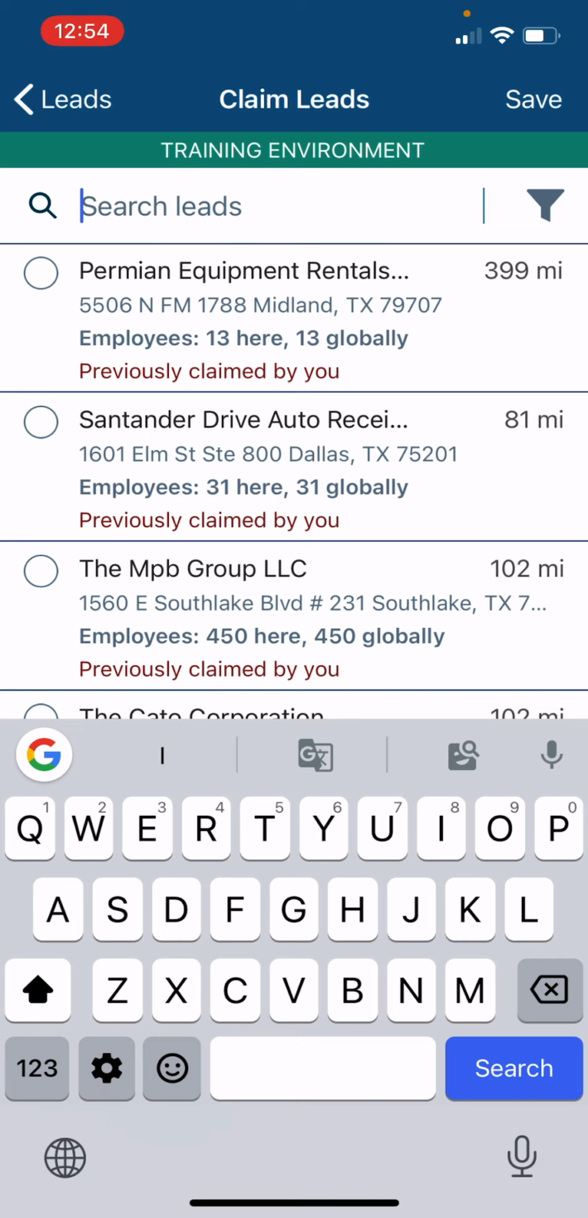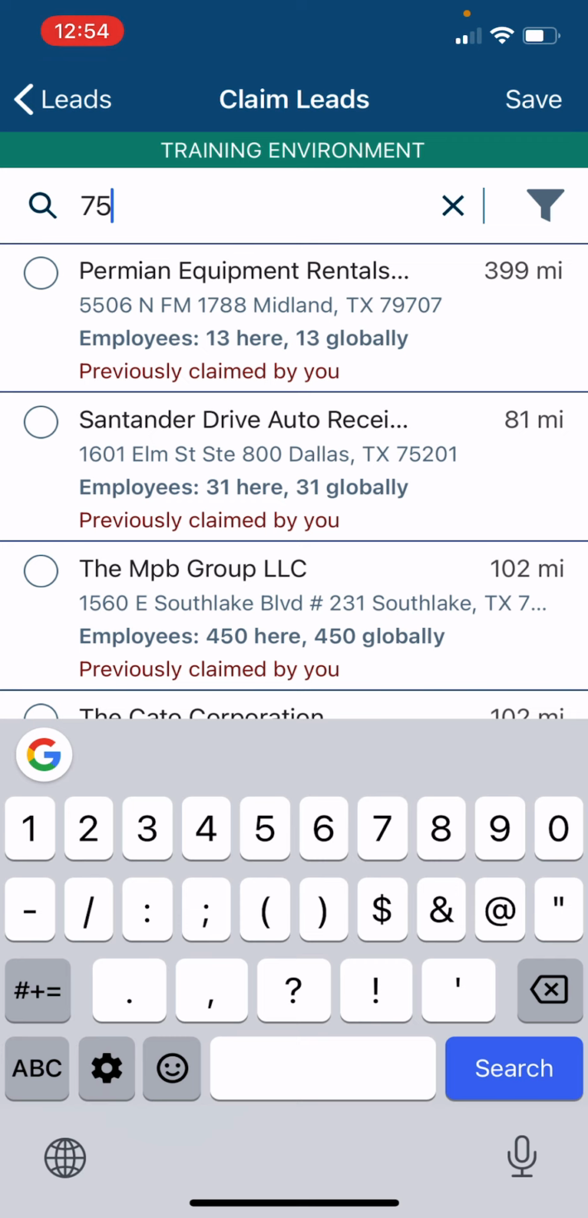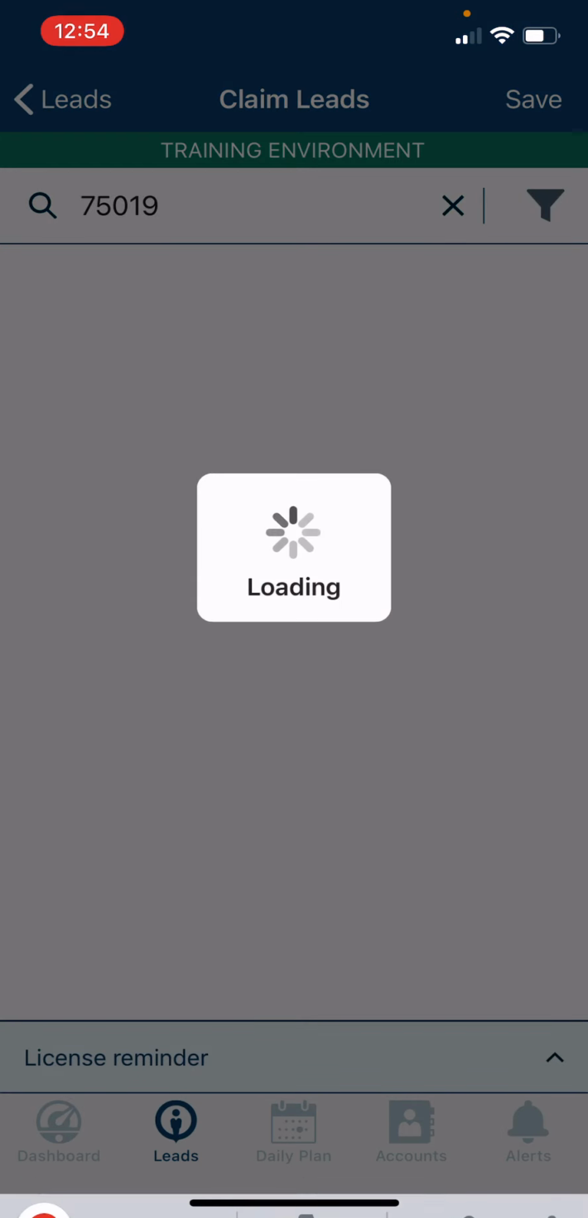My personal preference is to use zip codes. Zip codes is by far the most efficient, in my opinion, as far as being able to keep everything in one location and in a concentrated manner. And so let's say I want to do the zip code of 75019, which is a Dallas Fort Worth area zip code of Coppell, Texas. Give it some time to circulate. So all I've got to do is type in the zip code and let it do its search.